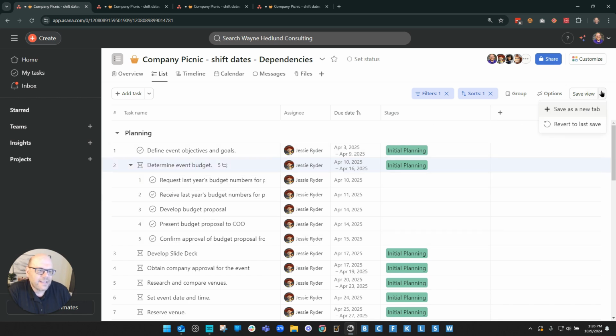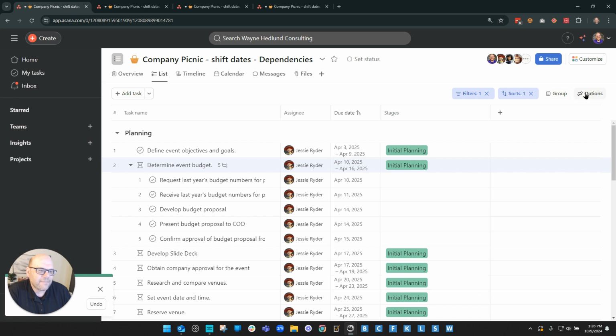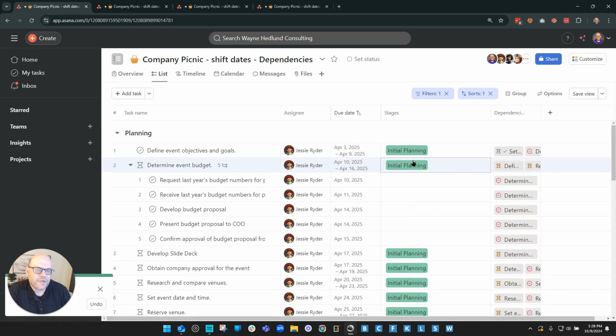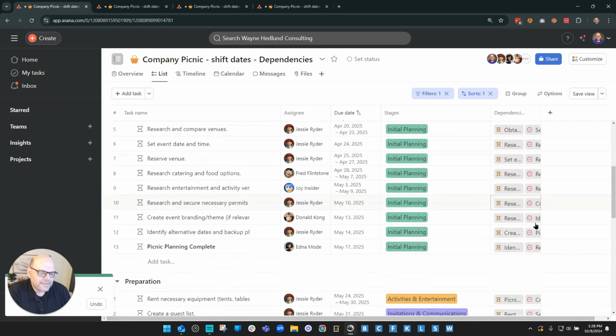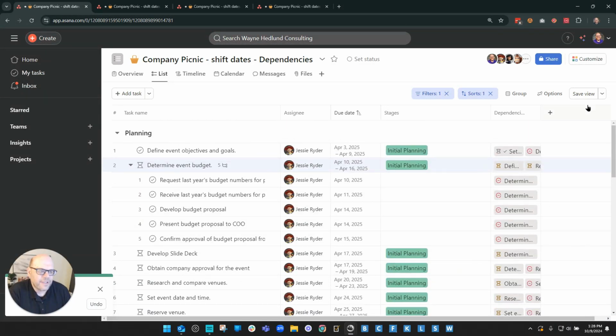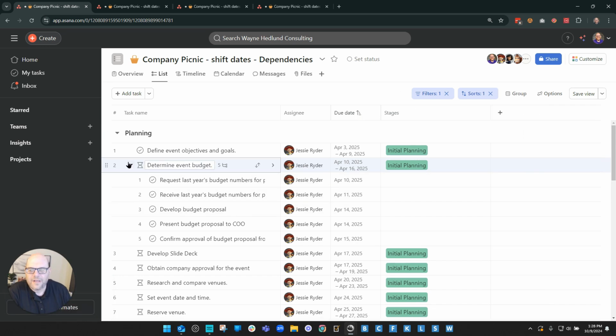And I can very quickly see those dependencies by just coming over here to options, and I can toggle on dependencies very quickly, and I can see all the dependency. I can see all of my tasks have dependencies connected with one another. So I feel pretty confident that we're going to be able to use this method for this scenario.